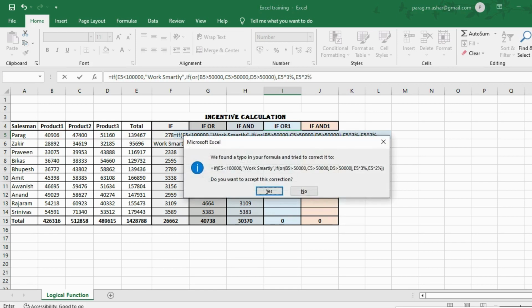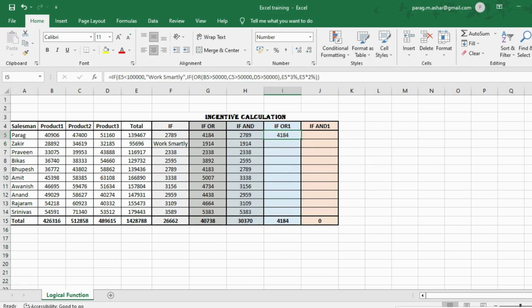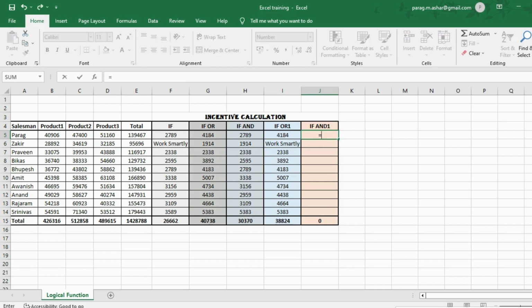Here we observe that as Parag has achieved more than 50,000 sales in product 3, his incentive is now calculated at 3% of total sales. As we copy the formula to other cells, we now see that the result for Zakir is coming as "work smartly", as his total sales is less than 1 lakh.